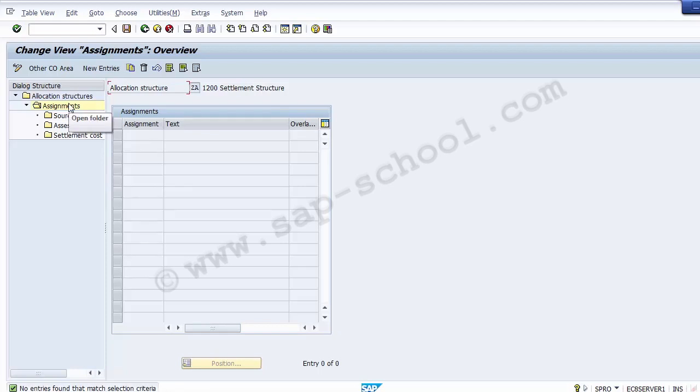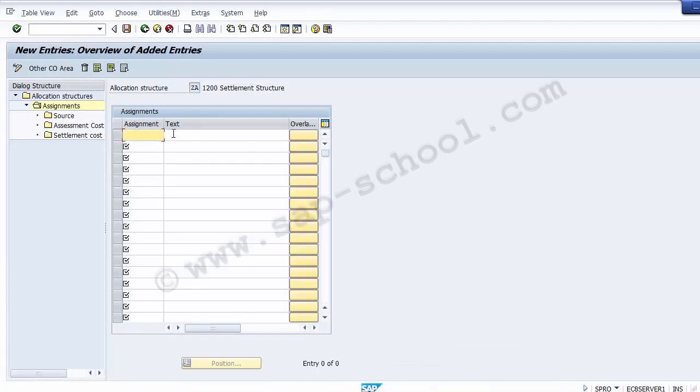So for assigning the assignment, we first need to go to New Entries. Now moving on to the new entries, we can see that the assignment and the text fields are blank. So we need to fill in the following fields. One is the assignment, which is known as the settlement assignment. This field is used by SAP to define the settlement activity. In this, you have to enter the ID, which can be up to 3 characters long for the allocation assignment.